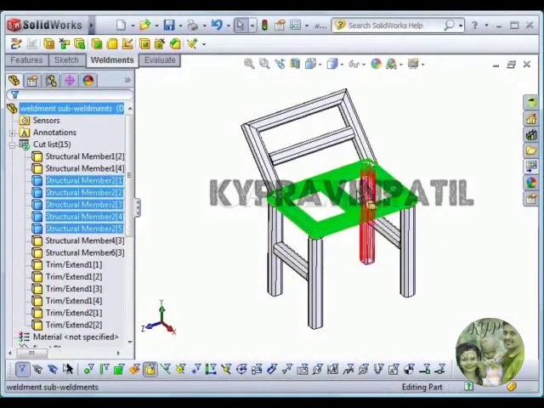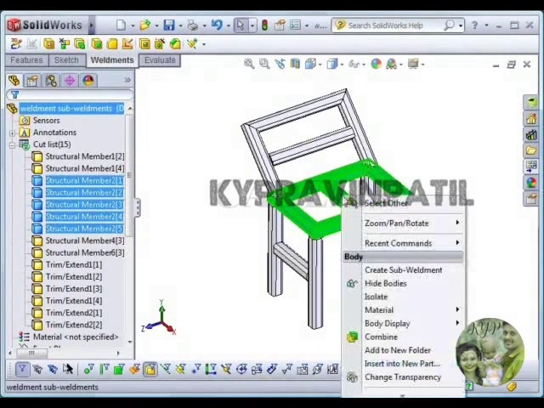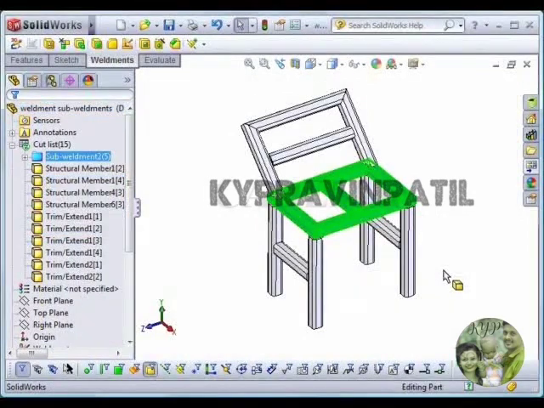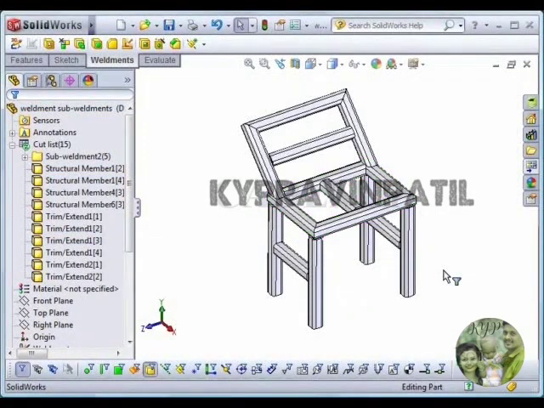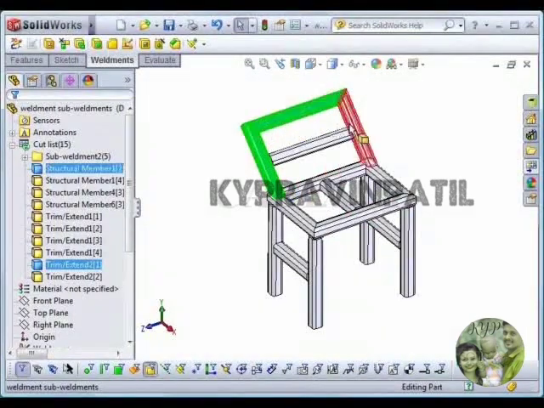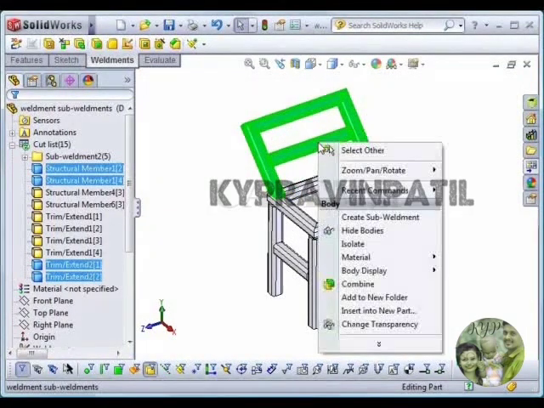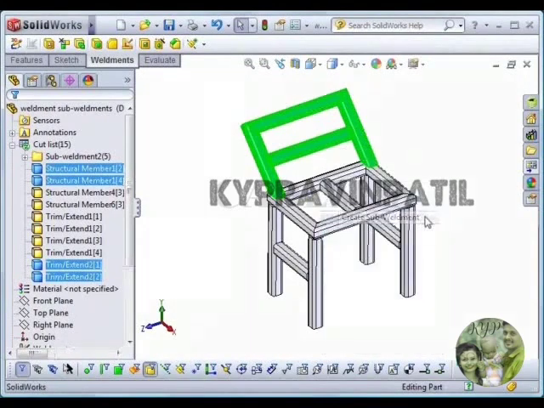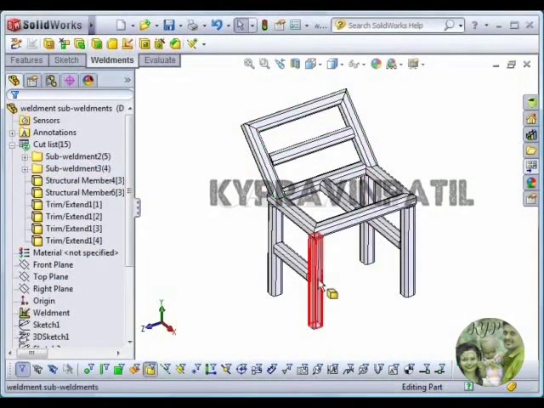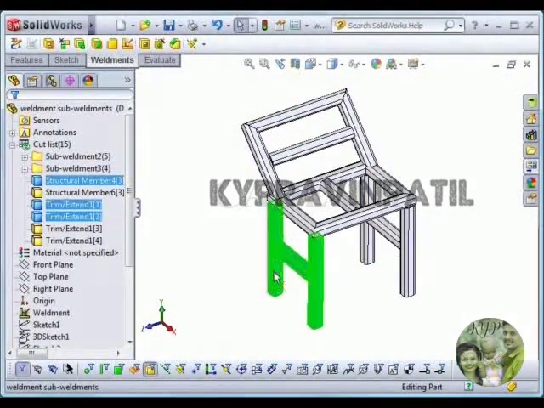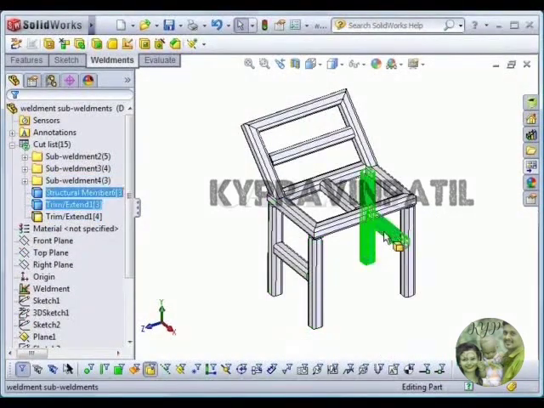With the first group of items selected, I'll right-click on one of the selected items and select Create Sub-Weldment. This creates a new subfolder within the cut list folder. I'll repeat the process for the next group of items. Once again for the next group. And one last time for the final group.